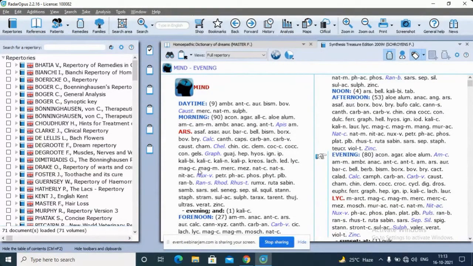Then the second main feature of RadarOpus software is that it has a very comprehensive search engine. The next feature is that it has more than 20 repertories, including synthesis repertory. RadarOpus is the only software which comes with synthesis repertory. Other than synthesis, it has many new editions of repertory as well, such as Q repertory, Dermatitis. Other repertories are available as well. There is a feature of concept and families that we have in RadarOpus software. There is reference of 900 plus books with all its volumes.